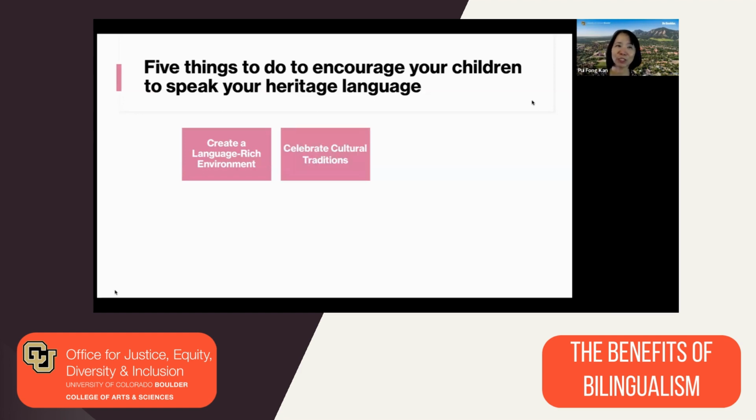Celebrate cultural traditions, which can be really fun for young kids. Think about going to Chinese New Year and celebrating with your friends and families, talking about different food and traditions in your heritage language. That provides a really rich context to enrich your kids' language experience.